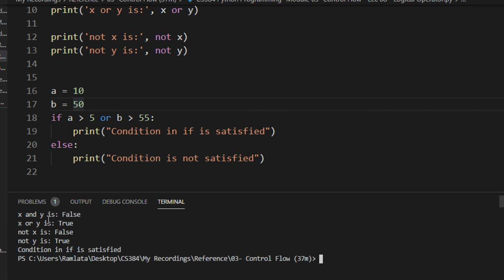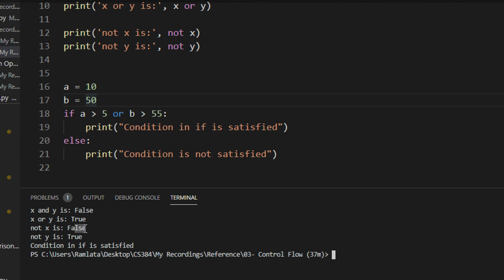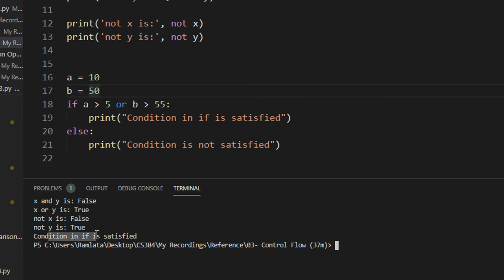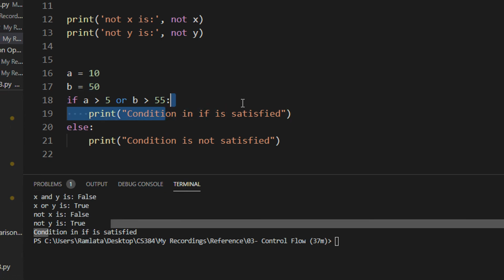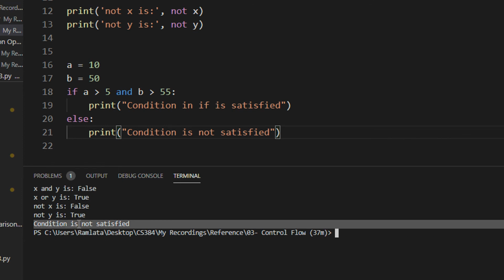You see, initially we saw this: not X is false because initially X was true, and the condition in if is satisfied. The condition in if is satisfied because this was true or false, which eventually became true. But if I write and here, when I check multiple conditions, A greater than 5, 10 greater than 5 is true, B greater than 55, 50 greater than 55 is false. So true and false is false. So the print of condition is not satisfied will be printed. See, condition is not satisfied.